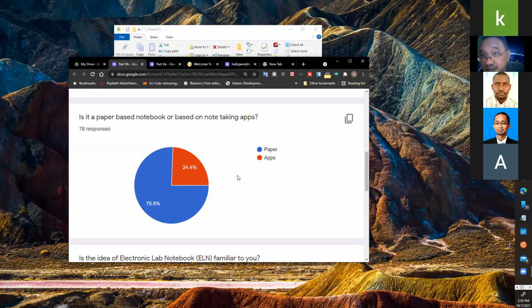Is the idea of an electronic lab notebook familiar to you? No. Okay. Have you heard of using Microsoft ELN? Maybe, yes and no. Yes says 29.5%, which is good. If you have used it, that is excellent. I wish all lecturers who are running lab classes would use OneNote. OneNote is free, so you can use it, but at least use the idea of ELN, because you can get access to your students' work anytime.